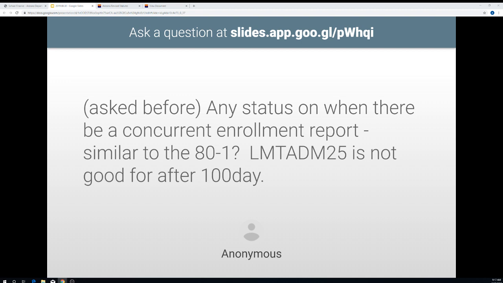The limited ADM is not good for 100. If you're asking for a report that shows when a student is enrolled in more than one place, I've requested it from AZs for the past few months now, and they're working on it. I can't give you an exact date that they'll be finished, but I requested it from AZs a few months ago.